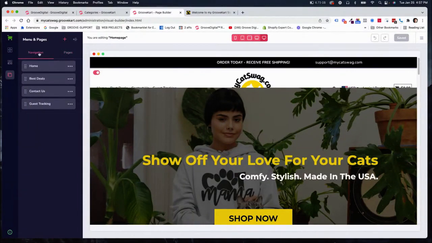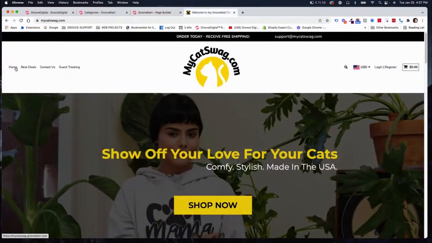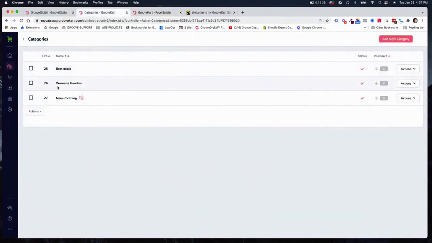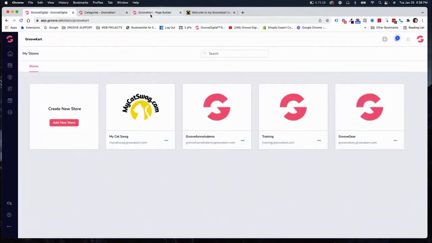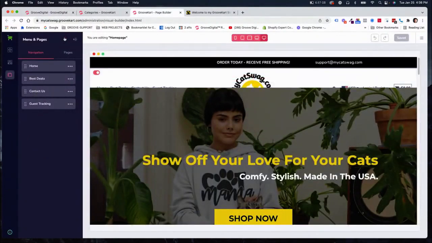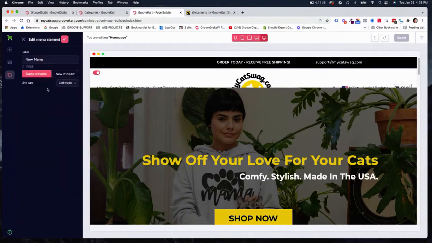And the navigation determines the links that you're seeing. So you have home, best deals, contact us, and guest tracking. But I don't know if you noticed, guys, that we have a couple of categories here: best deals, women's hoodies, and men's clothing. But we're not looking at men's clothing anywhere. So let's say you want to add that category into your page. What we're going to do is add a new element using the plus sign at the top. You're going to see it right in the bottom. Then we click the three dots and edit the menu.